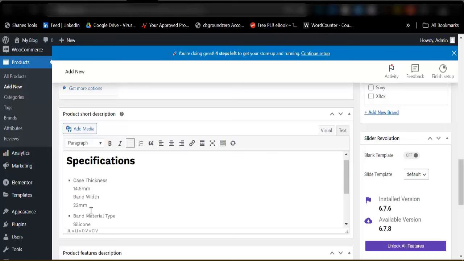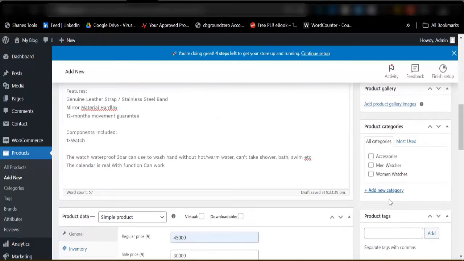Once I'm done with this, I come down to where you can see my category. Where do I want this product to display? It's a men wristwatch, so I will select men. Can you see that? Select men.